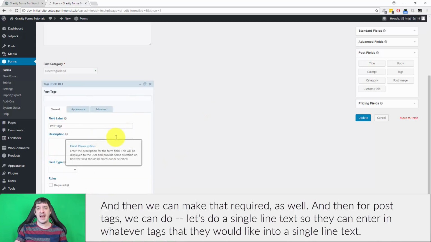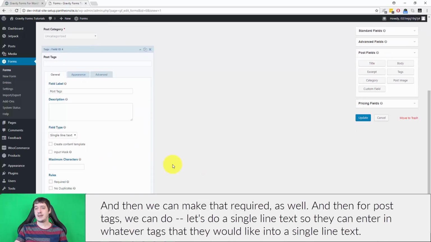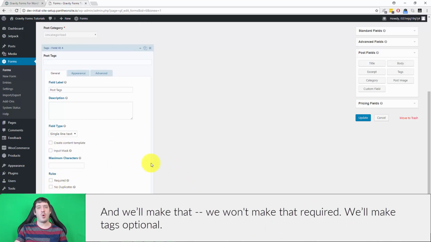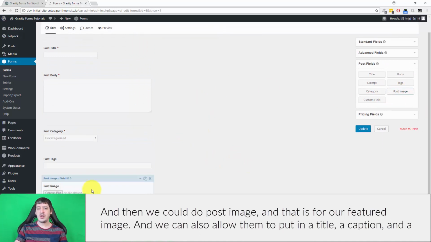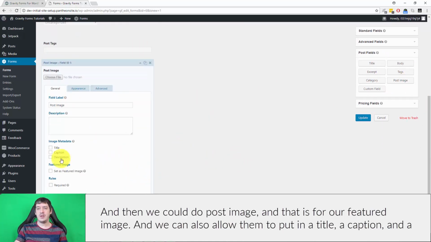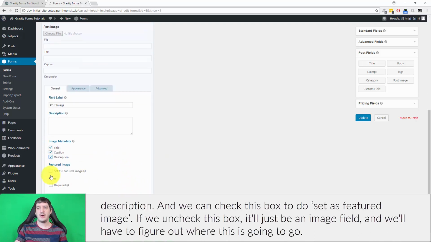And then for post tags, let's do a single line text so they can enter whatever tags they would like. We won't make that required, we'll make tags optional. And then we can do post image, and that is for our featured image. We can also allow them to put in a title, a caption, and a description. And we can check this box to set as featured image.